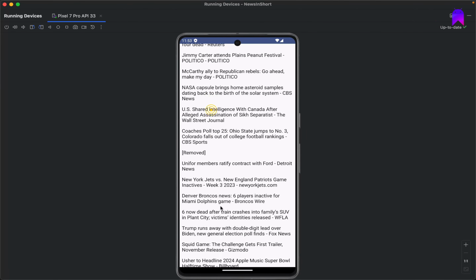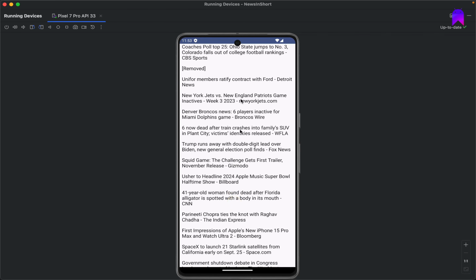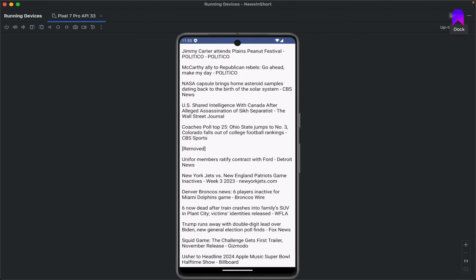Yes, I know this is very basic, but at least our repository, ViewModel, HILT dependency, everything is working fine. We are getting the data from the network via our data source, repository and ViewModel to our composable screen. Now we are going to make it beautiful with the help of Jetpack Compose.